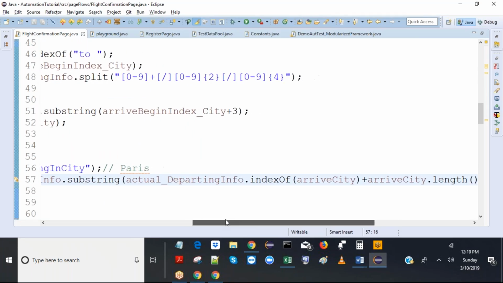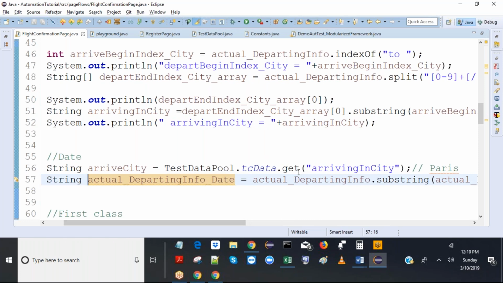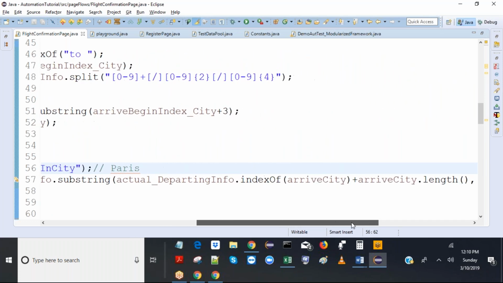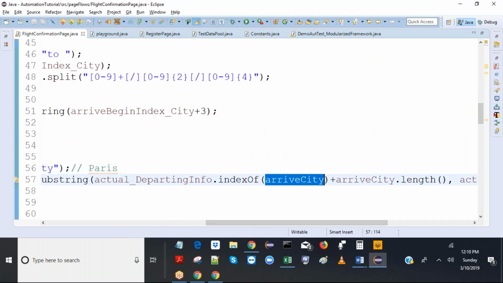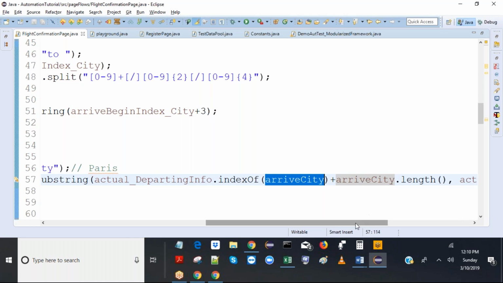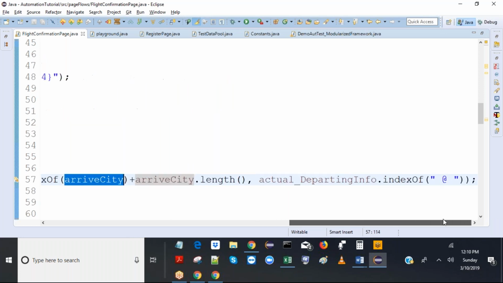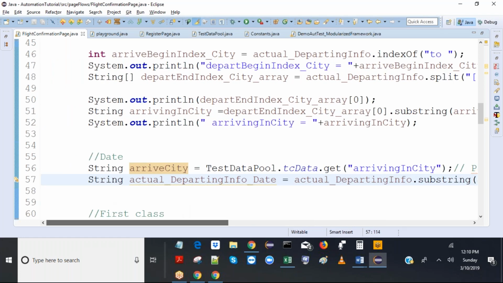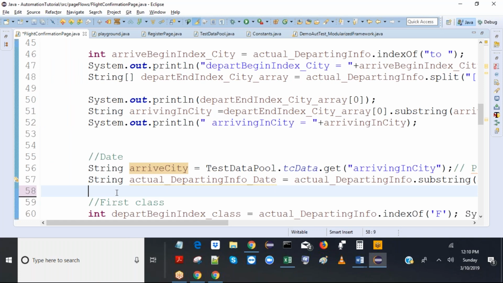And for Paris, I actually took the help of the test data pool again, test data pool dot tc data dot get arriving city, give me whatever the arriving city is, and out of this I'm getting the index of arriving city. Okay, the whole thing dot index of arriving city, because it starts from the beginning. I want to start at the end of it. I just add those characters, which is nothing but the length of whatever the city is, like this. And end index is simple, the index of this particular string. Okay, that's how you go about it.